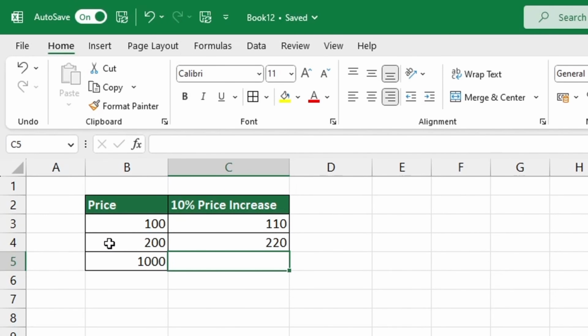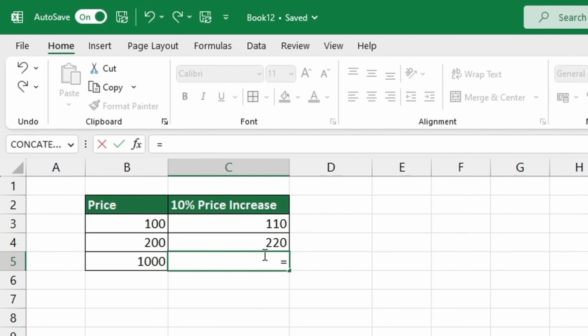The third way is to select cell C5 and type in the formula B5 plus B5 multiplied by 0.1. This formula will add 10% of the value to the value itself.